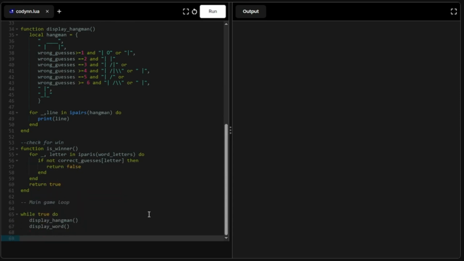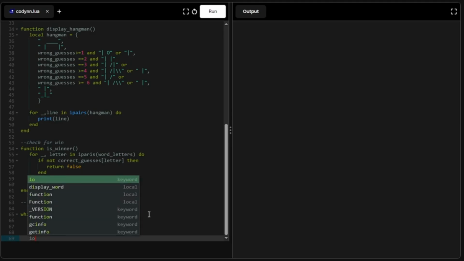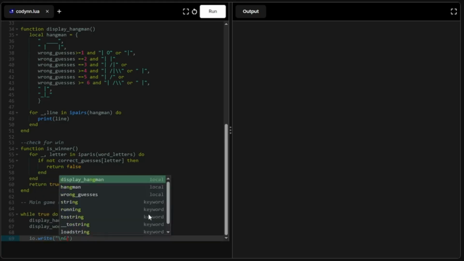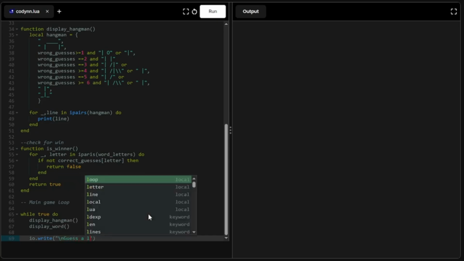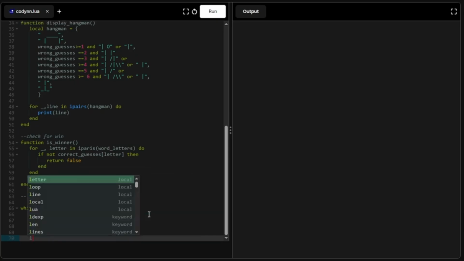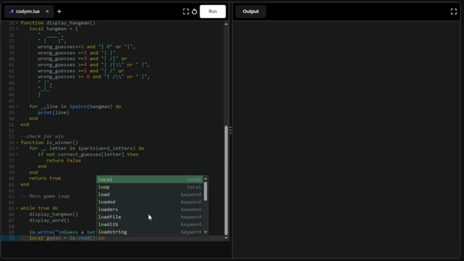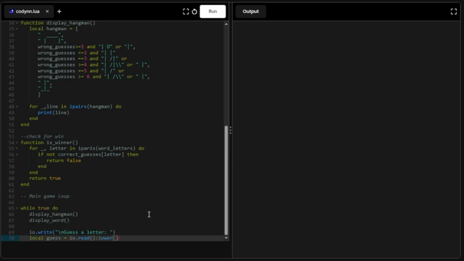So after that, we will take input from the user by using the io.write to prompt the user to guess a letter, and then we will take input from the user. So first we'll use io.write, and then we will say \n guess a letter. So guess a letter. After that, first of all, we'll create a variable to store the player's guess. So we will use io.read and turn it into lowercase using the lower function.